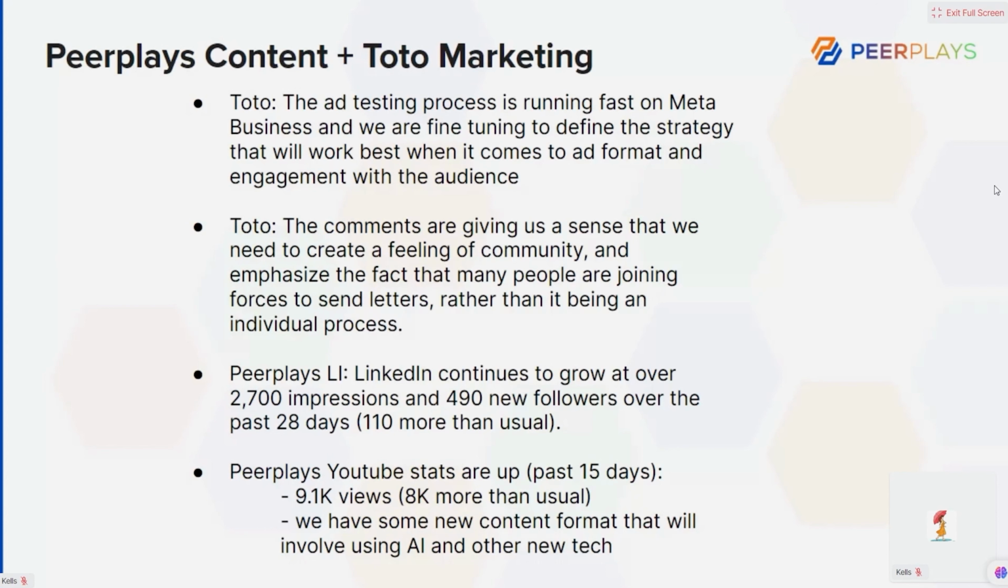So we're going to be looking to do that with how we respond to the comments. On the Peerplays side, our LinkedIn continues to grow. We're getting 2,700 to 3,000 impressions over the past couple of weeks. And then over the past month, we've gained nearly 500 new followers, which is 110 more than our average.